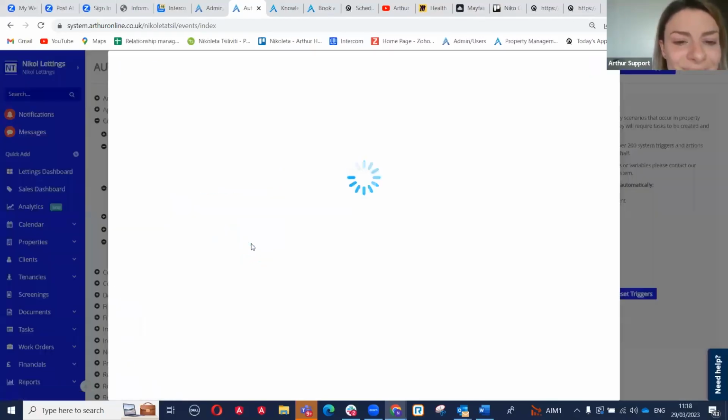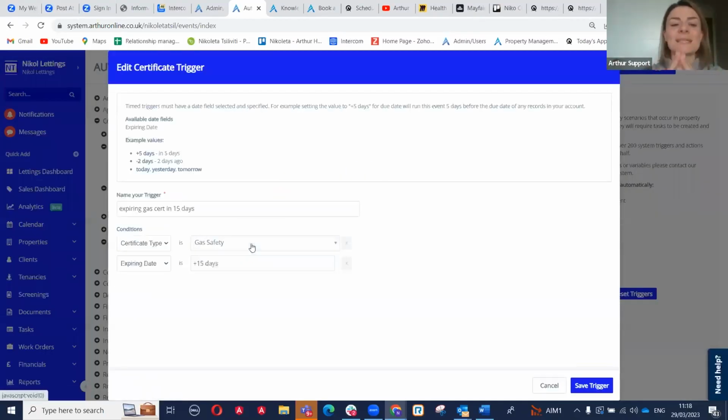Edit. If I click on edit, I can see the conditions of every trigger, and I can change them as well if I want to. I can do anything to it. So as we can see, this is a timed trigger, which means that time is involved.